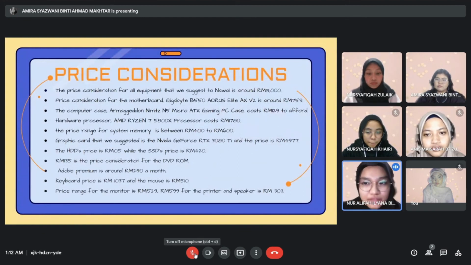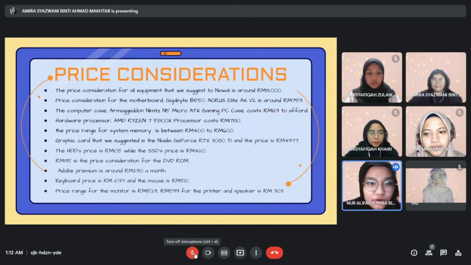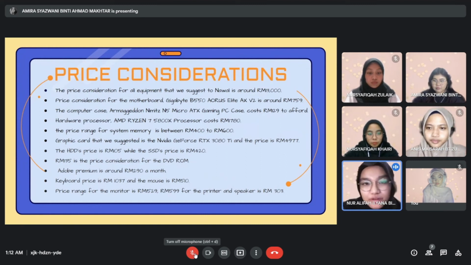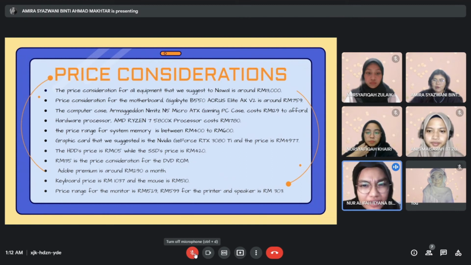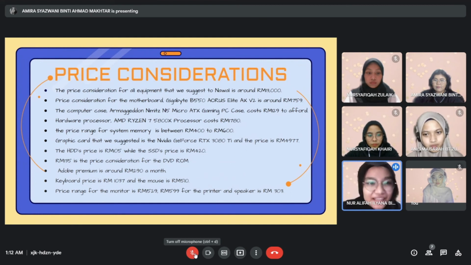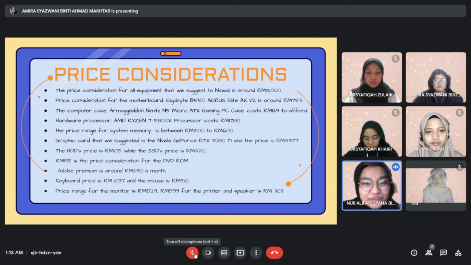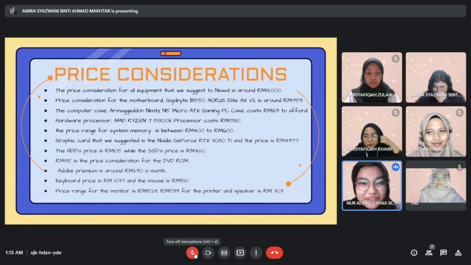So this is the price consideration. For all equipment that we suggest for Nawal is around 13,000 ringgit. The price consideration for the motherboard is around RM 759. The computer case costs about RM 129. The processor costs 1,780 ringgit. The price range for the system memory is between 400 to 600 ringgit.